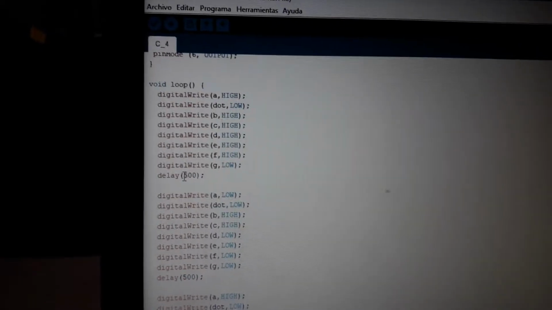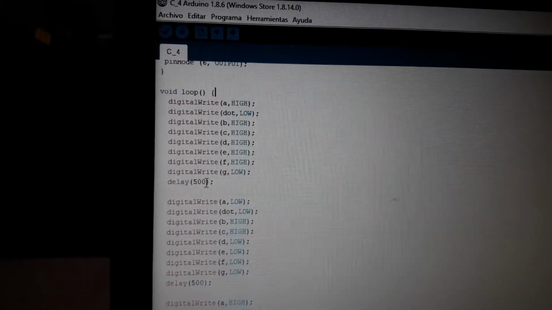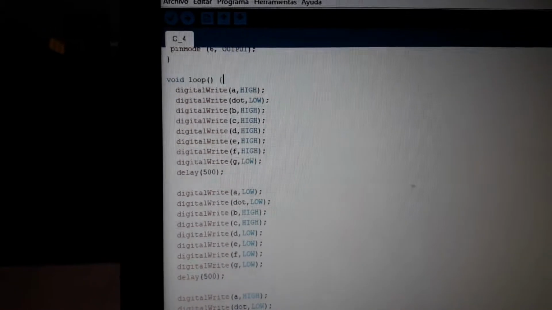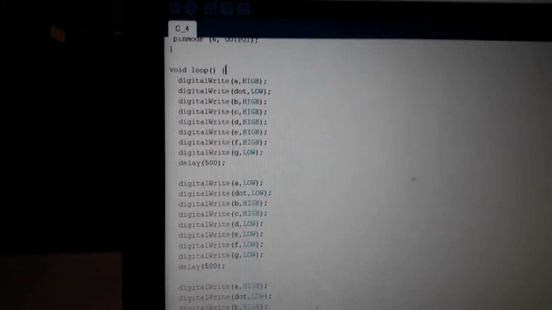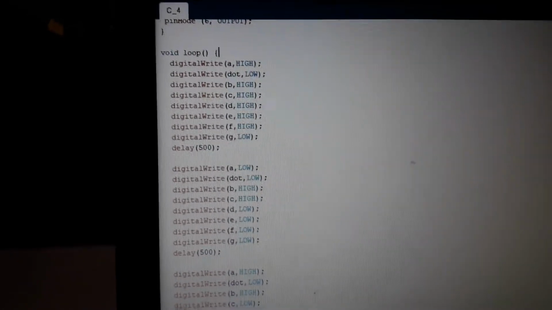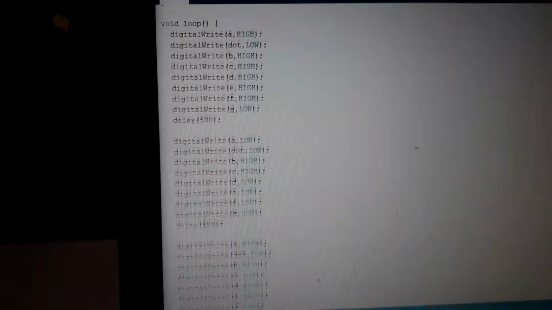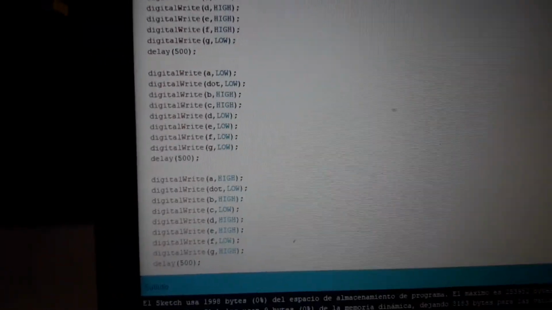So for example, this is the number 0. I finish the number 0, and we have to put the delay. Delay means the time that the number is going to appear. We put 500, which means half a second, right? A second in this software, we have to put 1000. So half a second is 500. And like you can see, it's always the same.